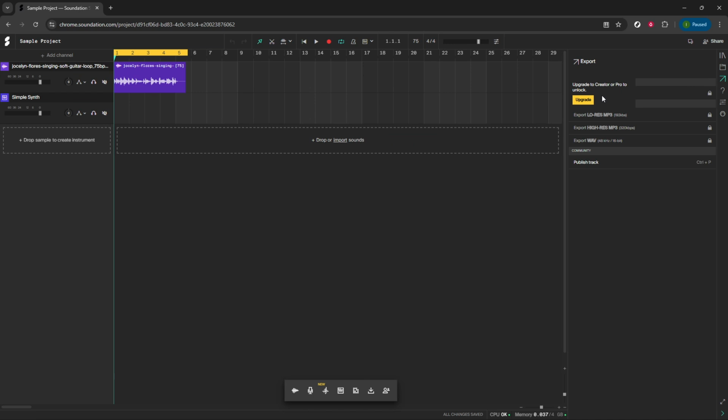Here's what those mean. Low-res creates a smaller, compressed audio file that's quick to download and easy to share for previews or casual listening. High-res is still a compressed format, but at a higher quality that preserves more detail. Great for sharing with collaborators or posting where you want better fidelity without a huge file size. WAV is uncompressed and lossless, which means no quality loss at all. It's the best choice for archiving, further mixing, or mastering, and any situation where you want the cleanest possible version of your track.